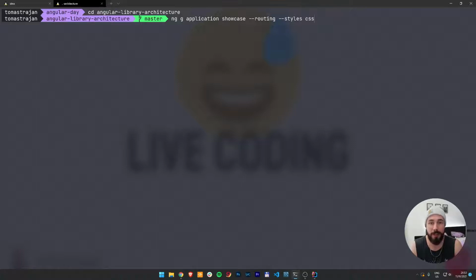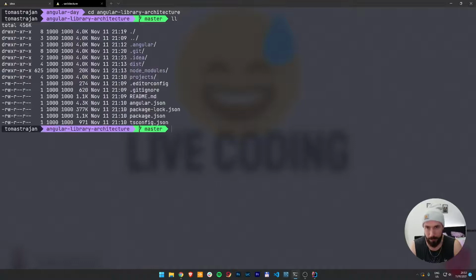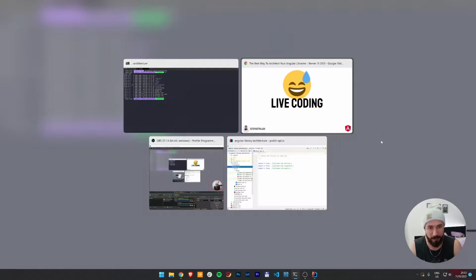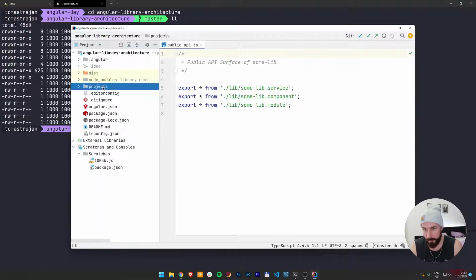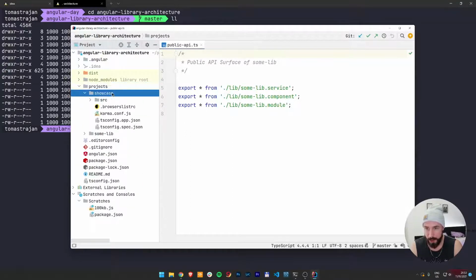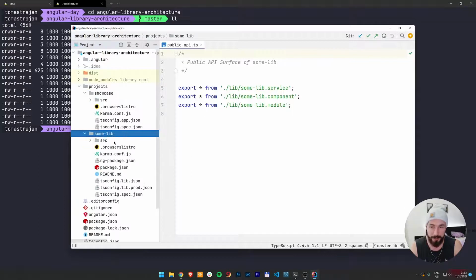So now I pre-did all these things, and now basically when we look, we already have this workspace prepared. And now if I open it in an editor, we will see that we have this projects folder, and in that projects folder we have the showcase, which is an empty application, and the lib. So this is our starting point.